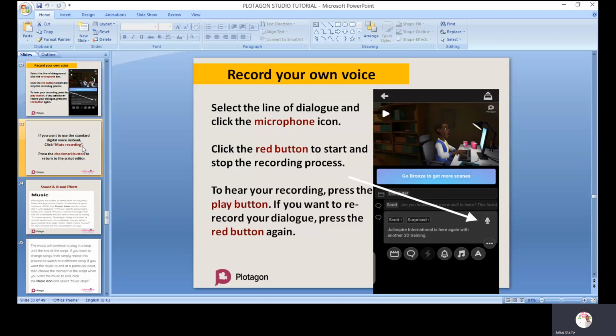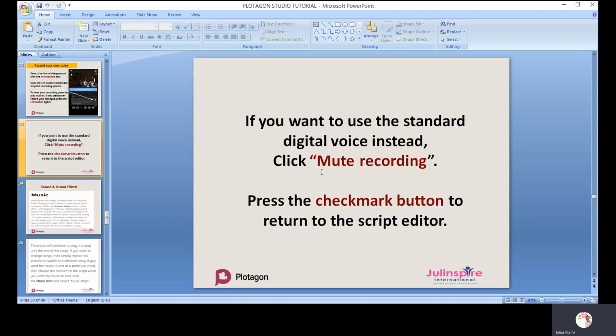Very easy. Now, if you want to use the standard digital voice instead, or maybe, wow, man, I don't want to use my voice, I want to use the standard digital voice, click mute recording. So press the check mark button to return to the script editor. By the time you mute it, it will return back to the standard digital voice.